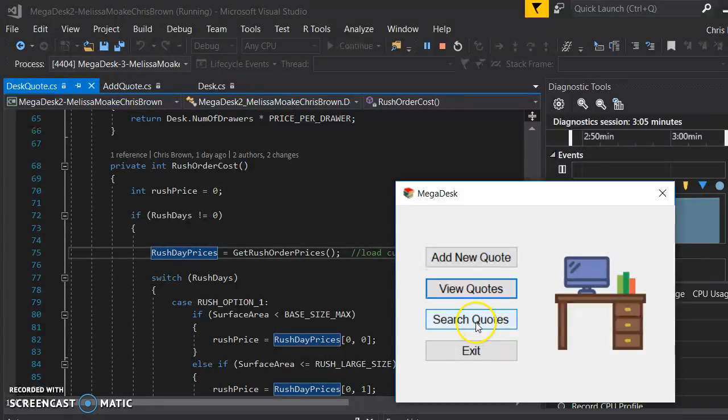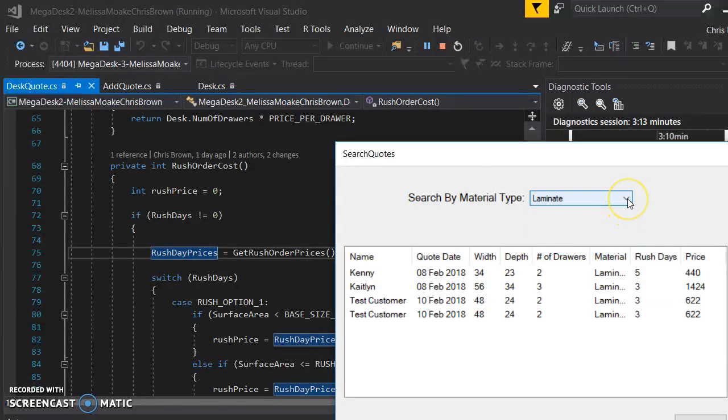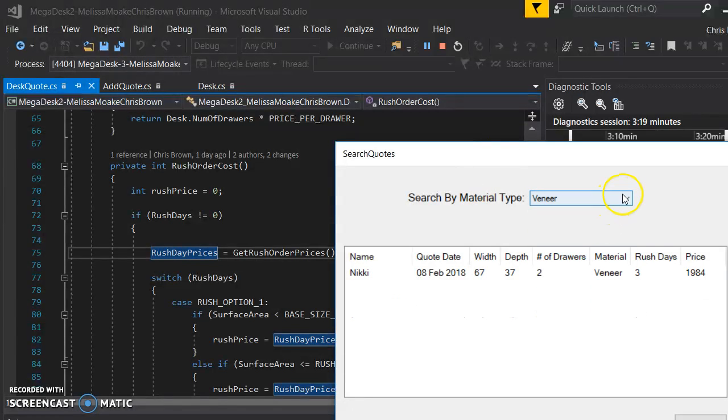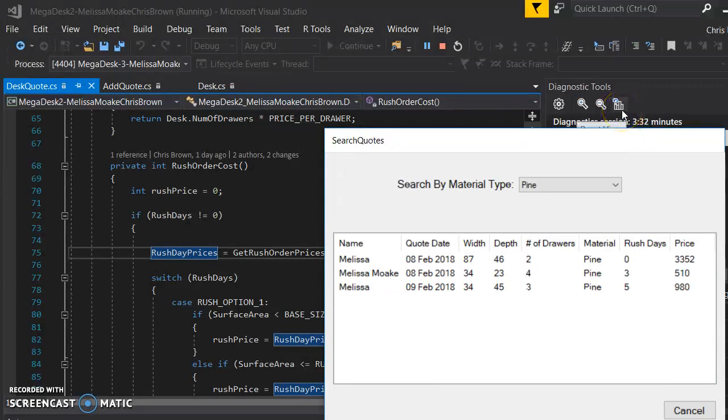And did the same thing for the search quotes. So very similar, depending on which material type, it's going to find in that file the ones that refer to that material. And other than that, it looks pretty much the same in that we filled the list view with the individual columns. Again, I just think Melissa knocked it out of the park. It really looks great.